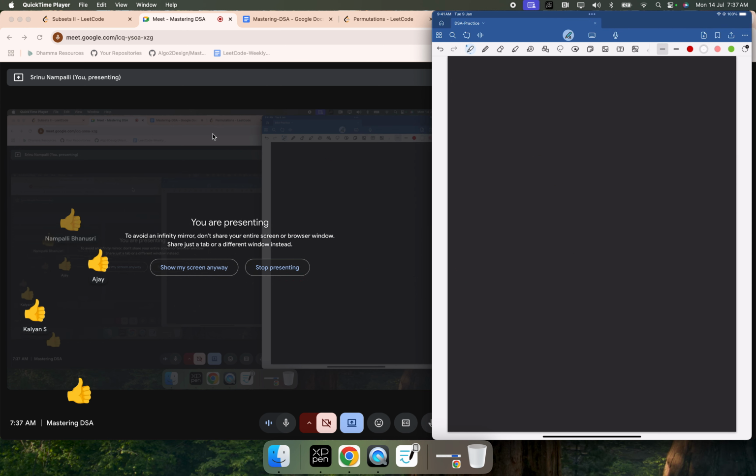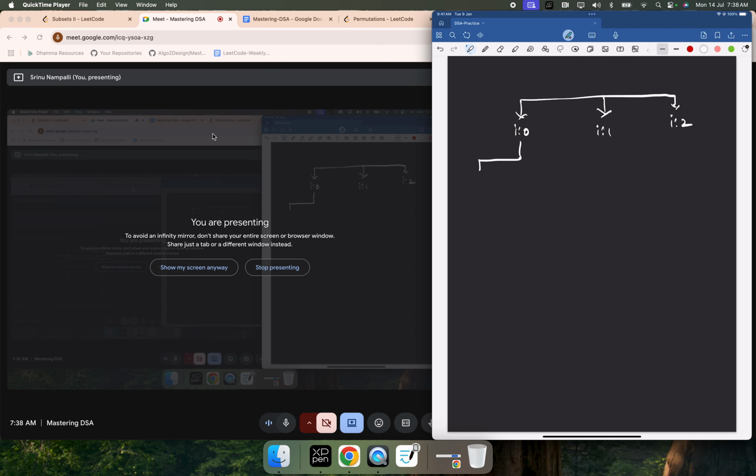Right. If you want to make it cleaner, let me write only the diagram so that adding elements doesn't matter. You have starting with index 0, index 1, or index 2. For everything, you see all possibilities.